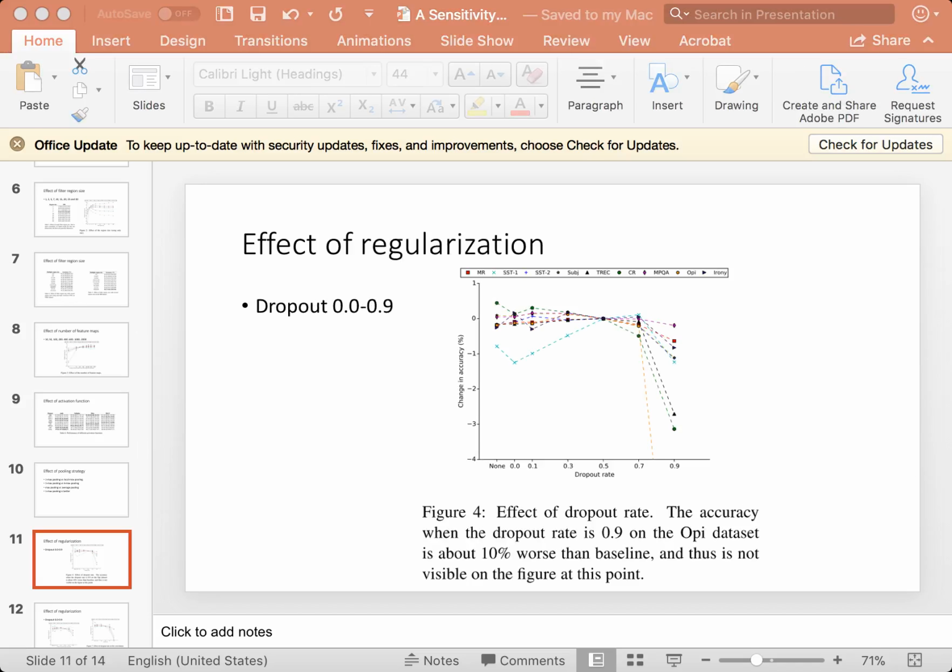To explore the impact of regularization, the author tested 10 dropout configurations from 0 to 0.9. From Figure 4, we can see that a non-zero dropout rate can help, at some points from 0.1 to 0.5, which depends on the dataset.